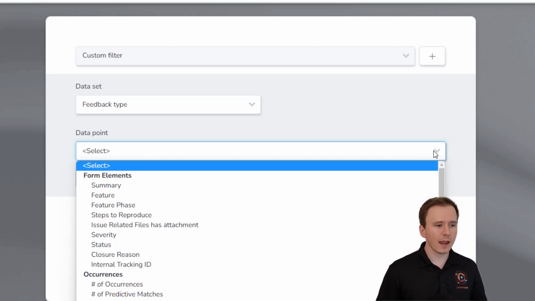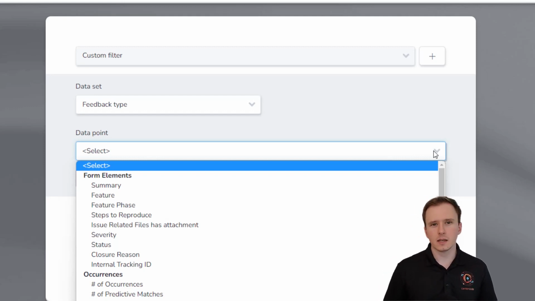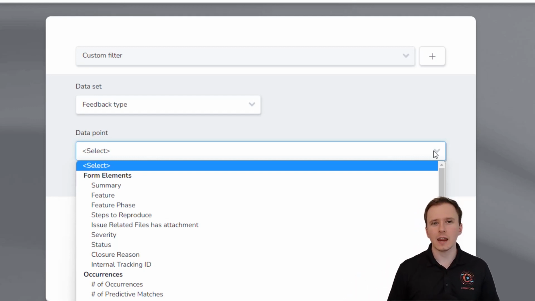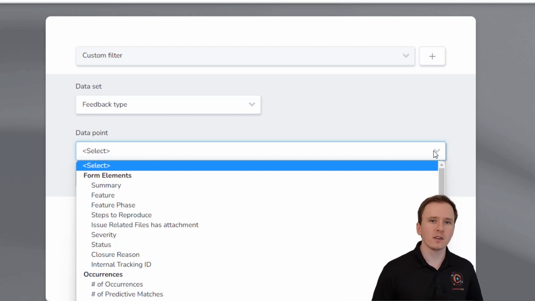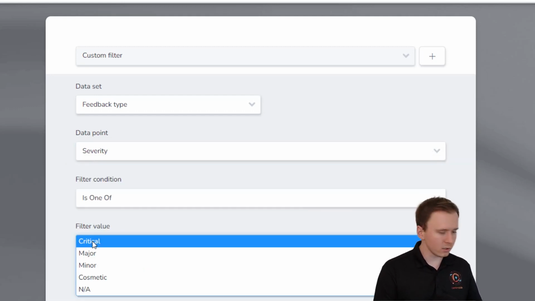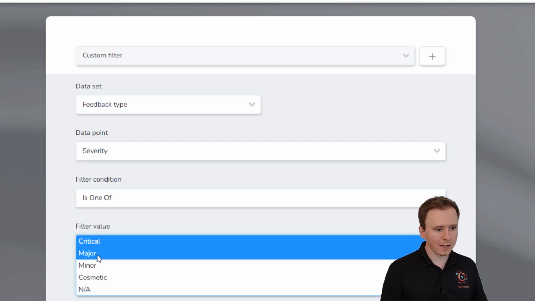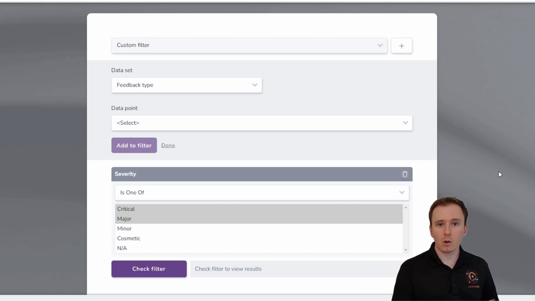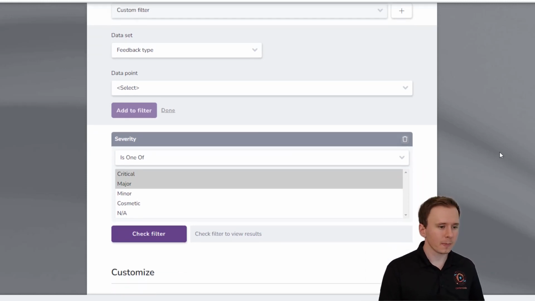So let's go ahead and define exactly what kind of feedback we'd like to see. For me, I want to see feedback with a certain severity. So this is going to be major and higher. And then it also needs to have a certain impact score. So let's say it needs to have an impact score higher than 15. So from form elements, I'm going to go ahead and select severity. And then I'm going to shift click critical and major. And we're going to add those to our filter. So both of those qualify as parts of our filter.